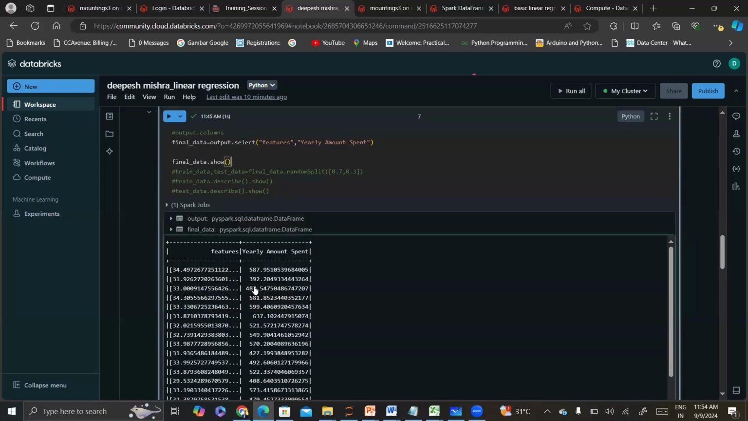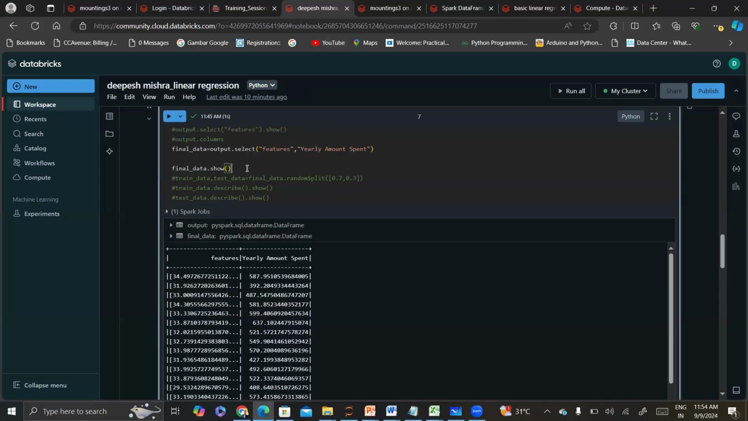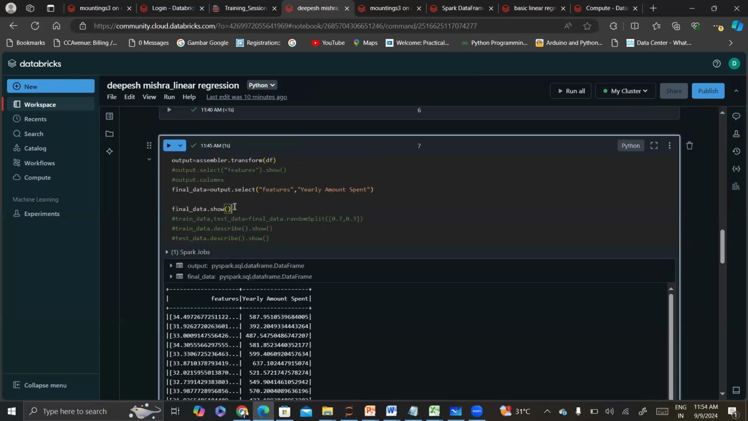Got it? Okay. So I have taken the data and this is my data, right? Now I am putting the data here. This is my final data. After this, I have taken this final data and split the data into train test. So here you can see that I split the data into train test, and I describe the data, and this is my data basically.